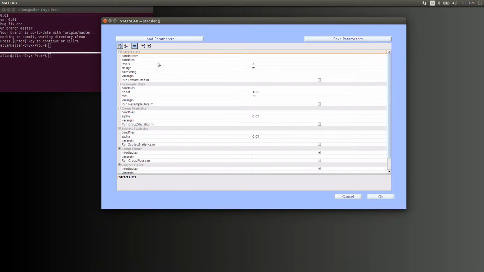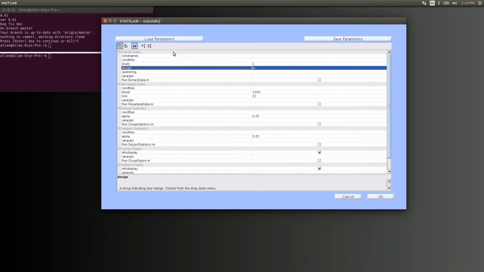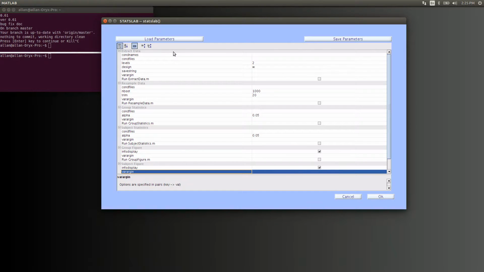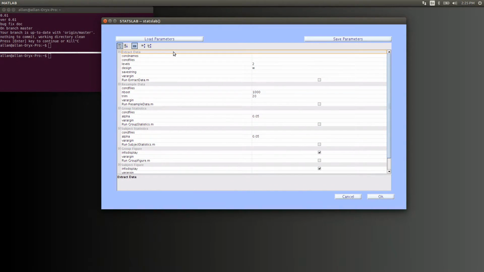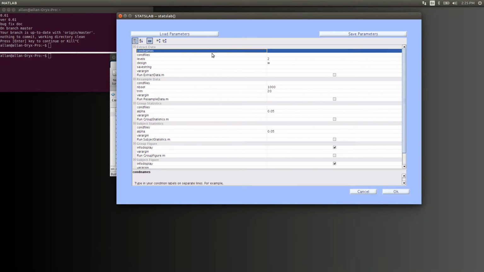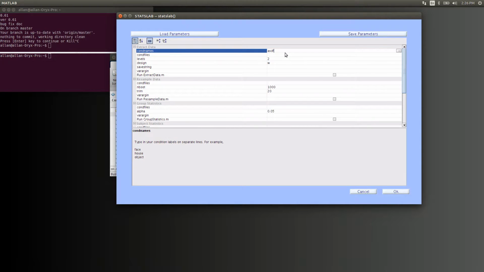So in this first module, extract data, we're going to extract the appropriate data from the set files that are sitting in our current directory. The idea with this GUI is that you just want to fill in all of these fields with the appropriate statistical parameters or the information relevant to your design or your analysis. So let's begin, and I'm just going to fly through here. One of the nice things about STATSLAB is that if you want to know what STATSLAB is expecting you to write in these fields, all you have to do is click on the field and read below.